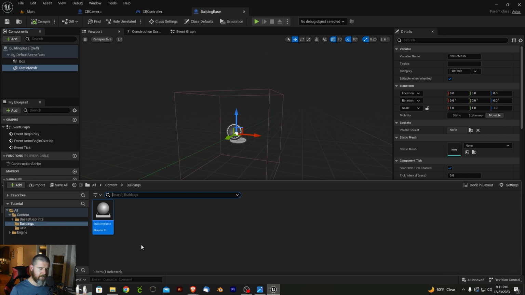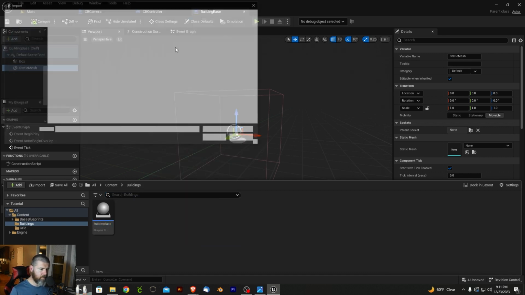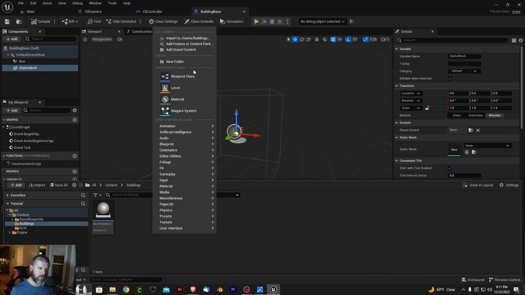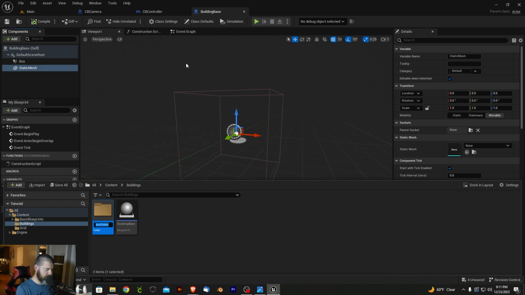And we can go into the content drawer. We'll right click and then we'll import, actually, within buildings, actually let's do this. Yeah, within buildings, do a new folder. We'll call this blueprints, where all of our blueprints will go. We'll move the building base into there. And then we'll create a new folder here and we'll call this one town hall.